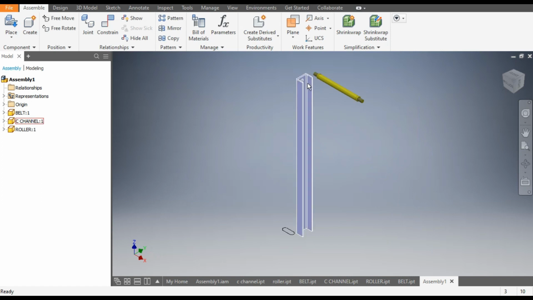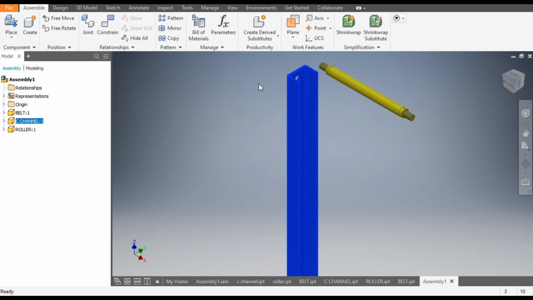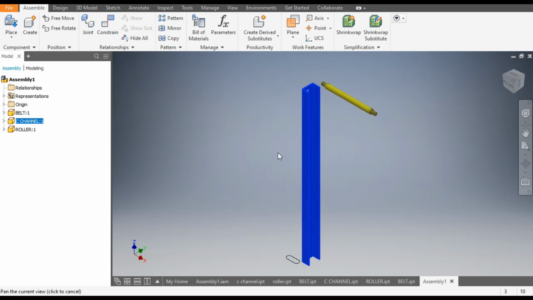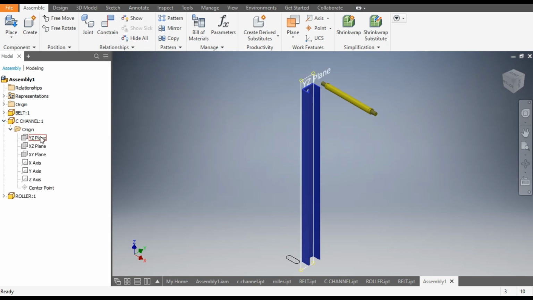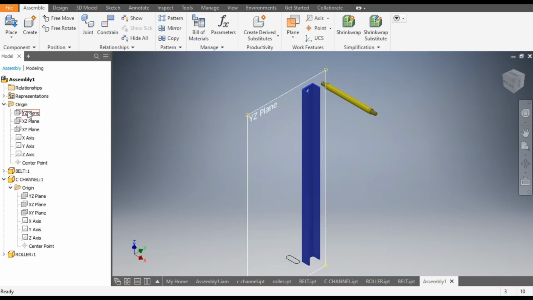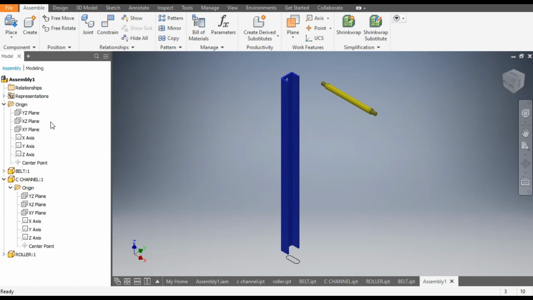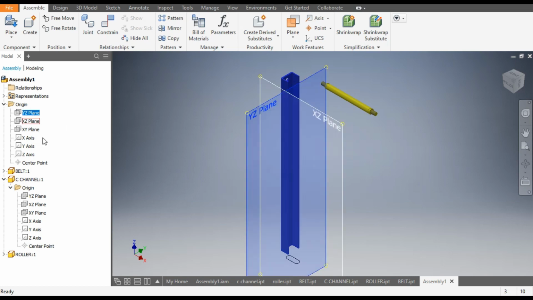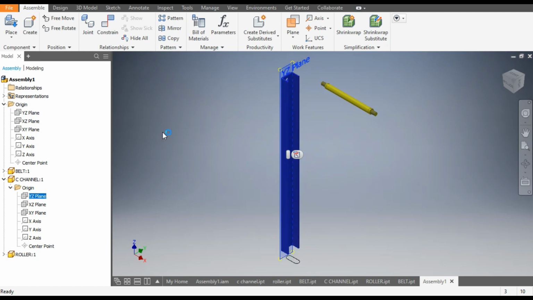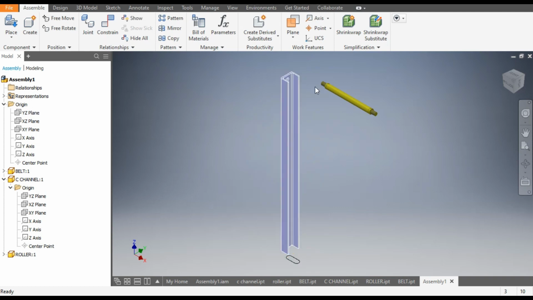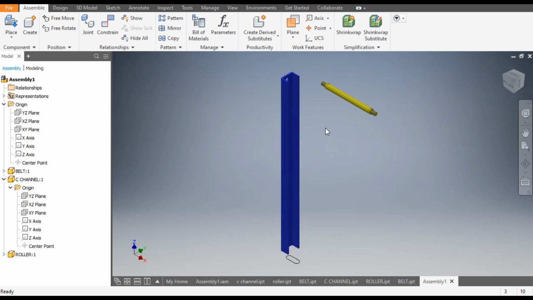Now we want to make this the primary part for the conveyor. So open this C channel folder. These are the C channel planes and open the planes of the assembly. These are the assembly planes. To make the whole assembly constrained, so it doesn't move here and there, we have to constrain the assembly origins with the child part origins. Only the origins of a single part will be matched.